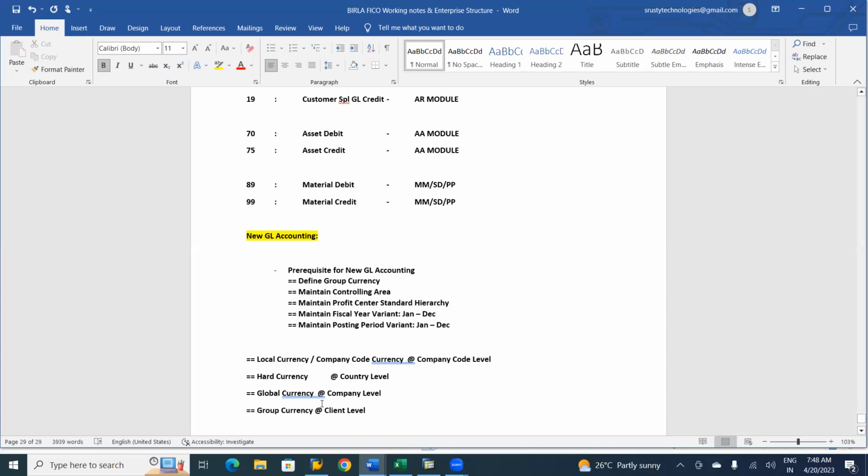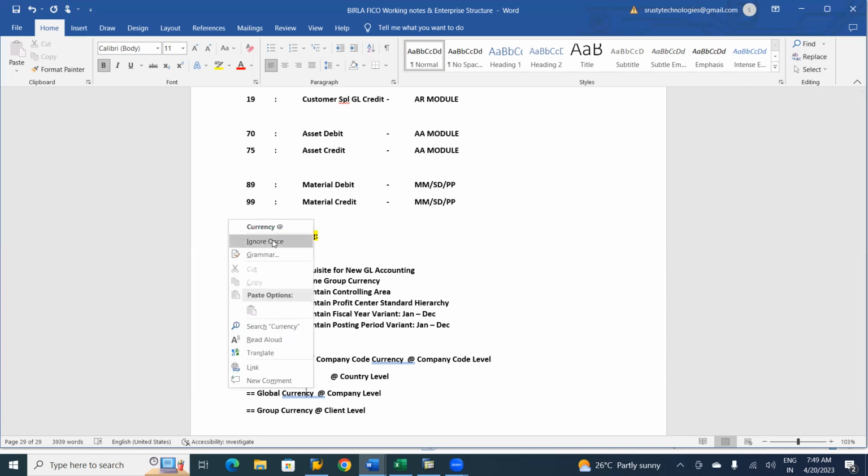So remember these four settings. Local currency or company code currency will be maintained at company code level. Hard currency at country level. Global currency at company level. Clear? Next one, group currency at client level. This is very important as per interview point of view. Just write it down.